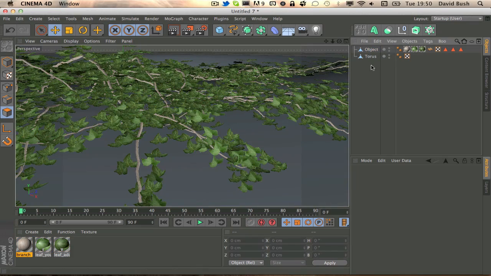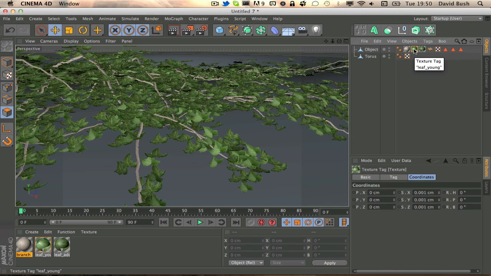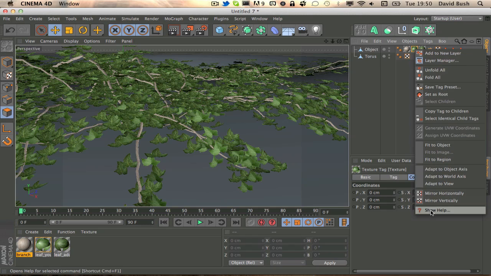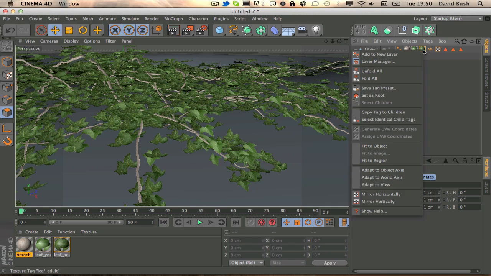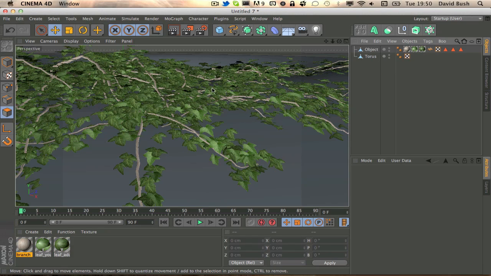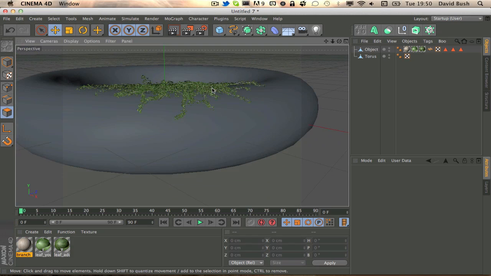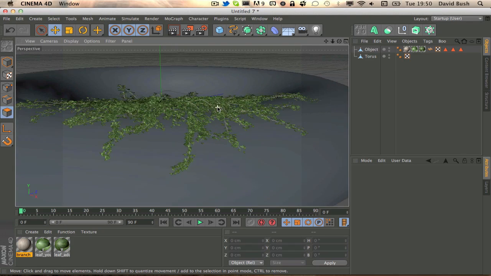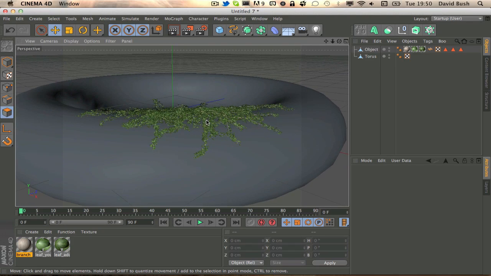But you'll probably notice that the leaves are the wrong way up for some strange reason. How do we fix that, you may be wondering? Well, you right-click on the texture tag. You go mirror horizontally. And then you do that for the other leaf. And you mirror it horizontally, and ta-da! I don't see why there was a need for the ta-da, but there was. So yeah, you've got that.